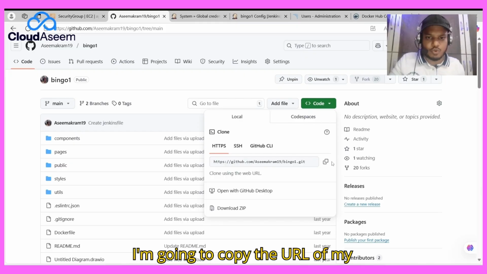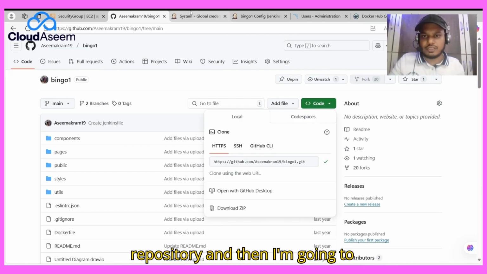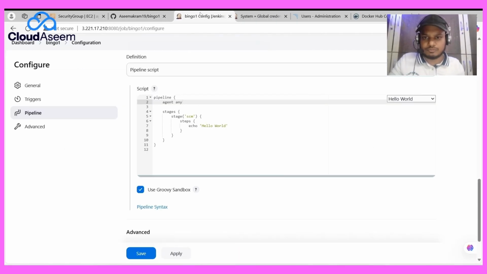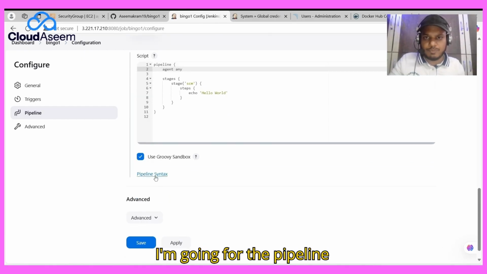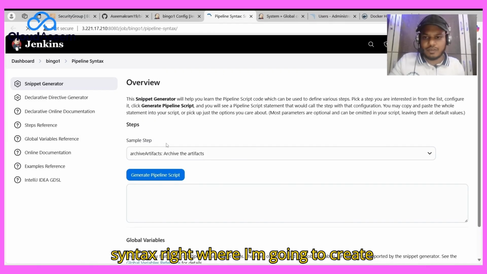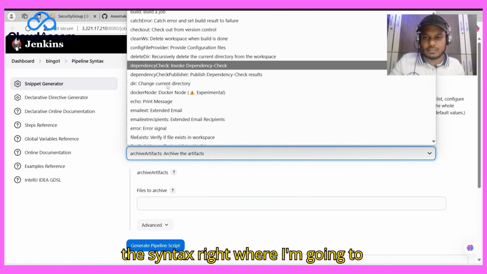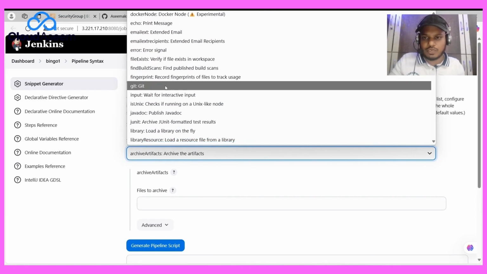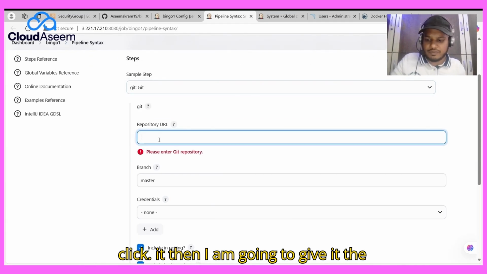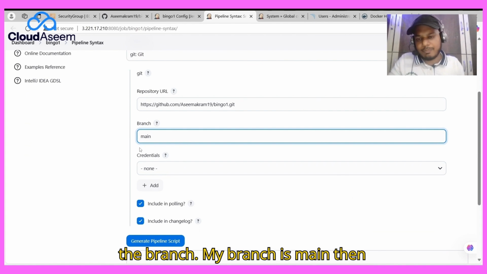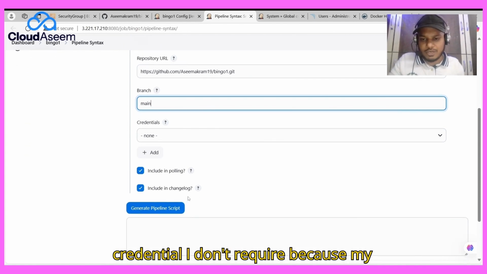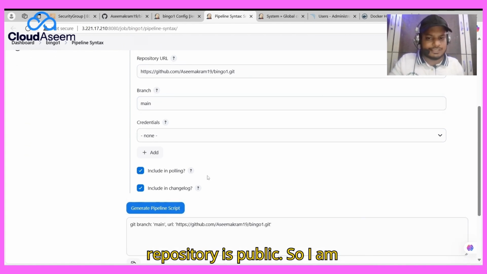I'm going to copy the URL of my repository. Then I'm going for the pipeline syntax, right? Where I'm going to create the syntax. Where I'm going to click it, then I'm going to give the repository URL, then I'm going to give the branch. My branch is main, then credentials I don't require because my repository is public.